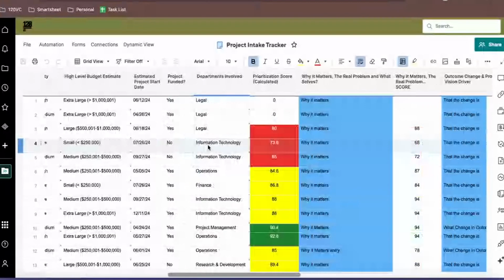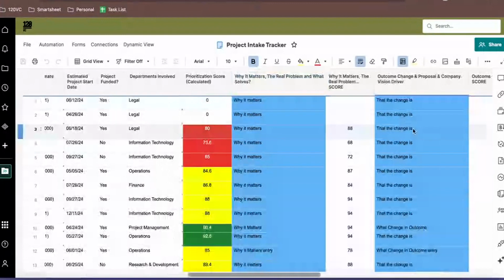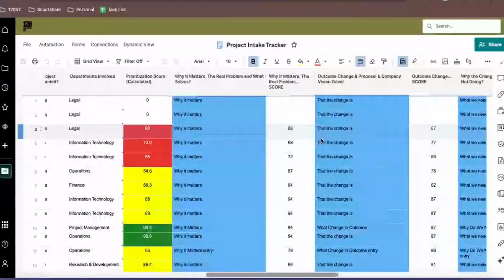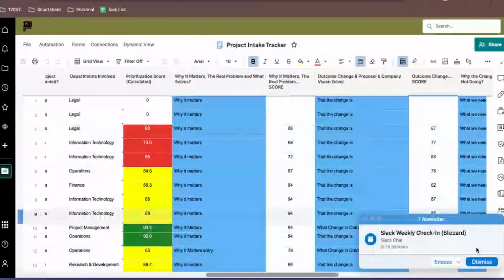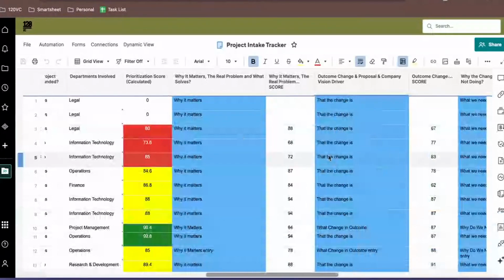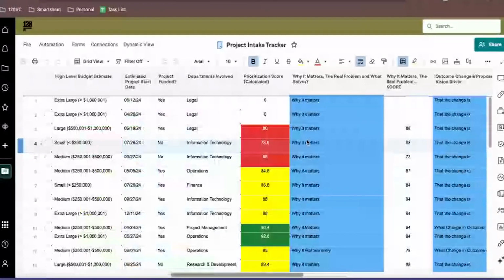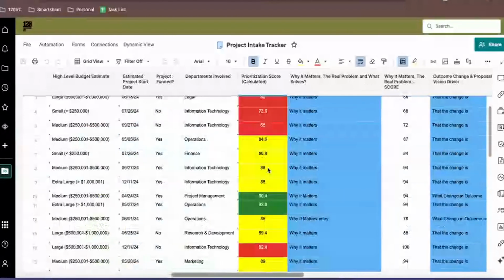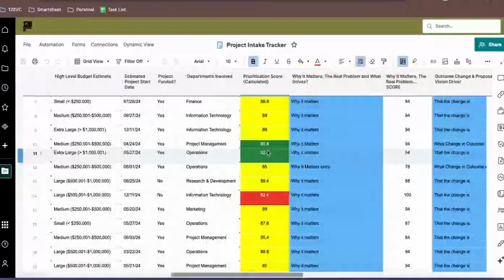The challenge opportunity questions, what the system does after submission, it allows the reviewer or the team that's considering these projects to come up with a scoring system for it. From there, it generates a prioritization score, and we put some conditional formatting in such that we'll give a green to the ones that score higher overall.